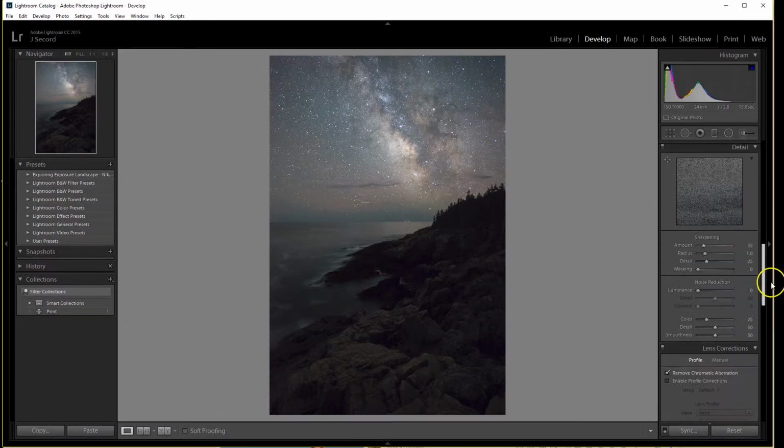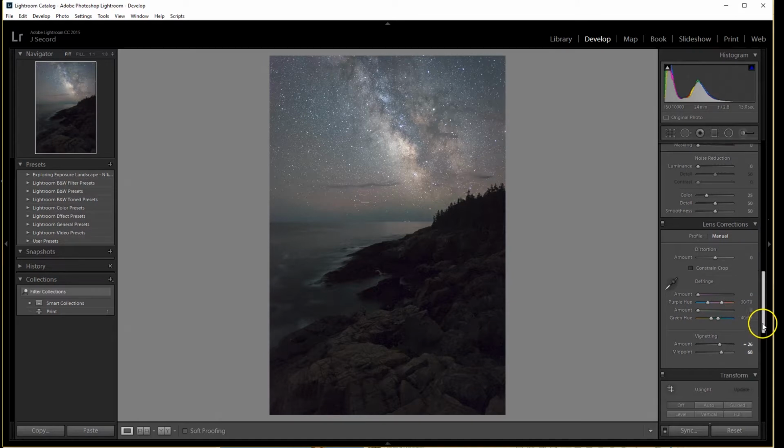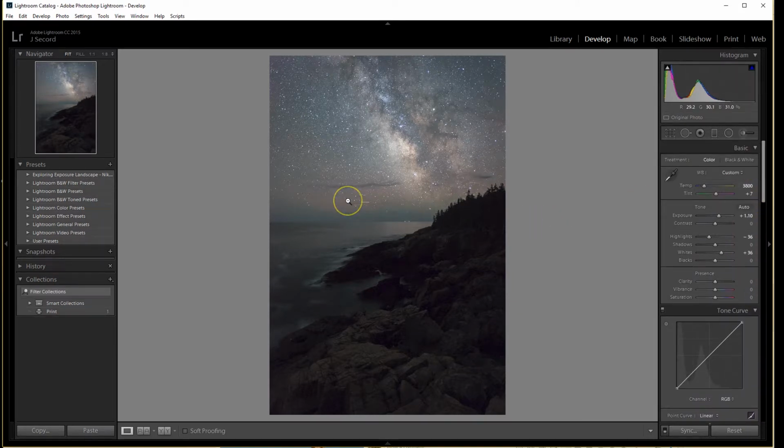I am going to do the vignetting correction just for my sky frame. Probably won't need quite as much as the last image we worked on. That looks pretty good. Yep, so I'm happy with that.